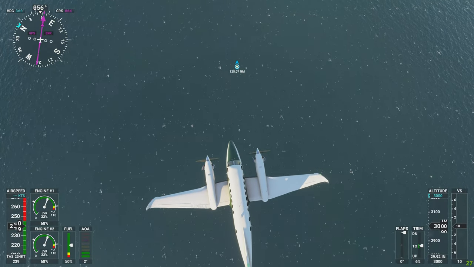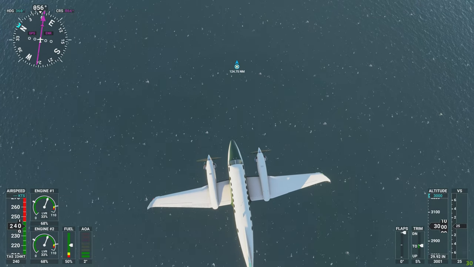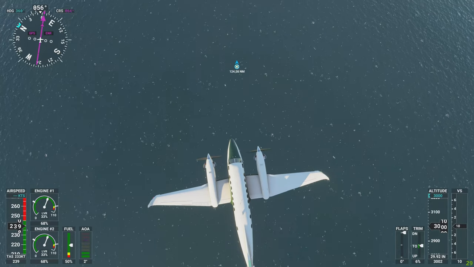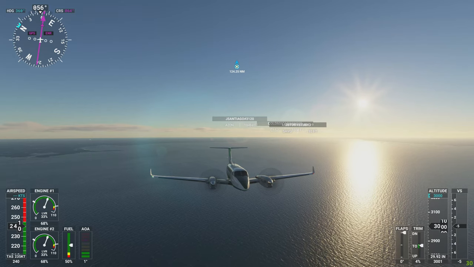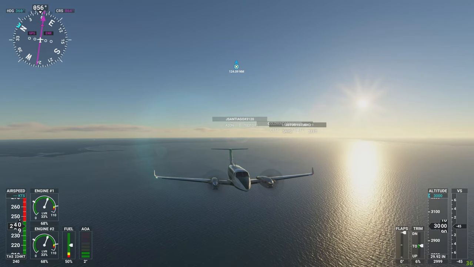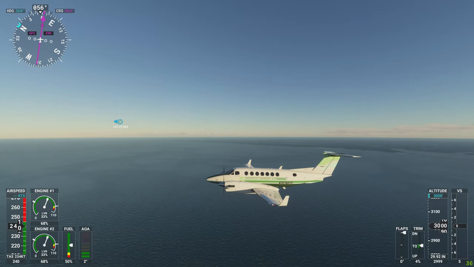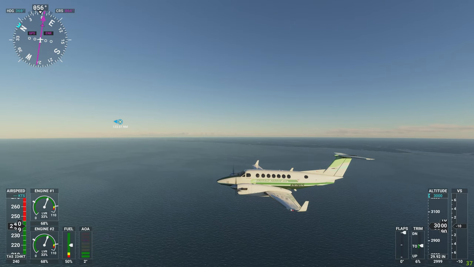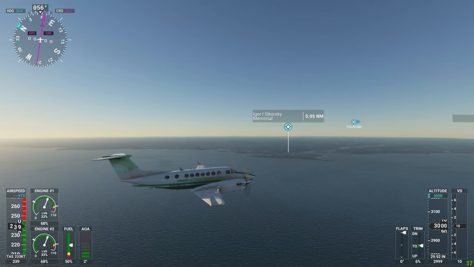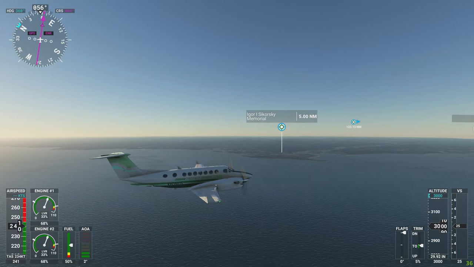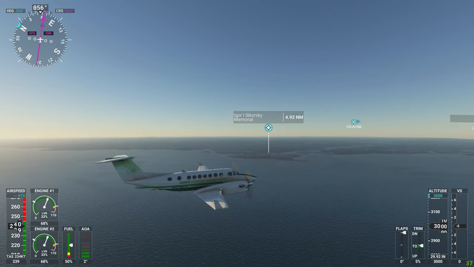Everything does look really nice. It looks like real water with real, you know, wind effects and whatnot on it. That's a nice shot. Seems to be handling that okay. Igor Sikorsky Memorial must be helicopter related. I'd like to check that out sometime.